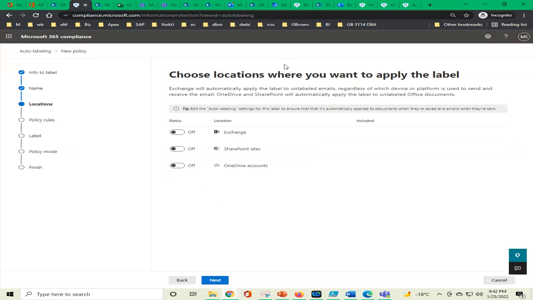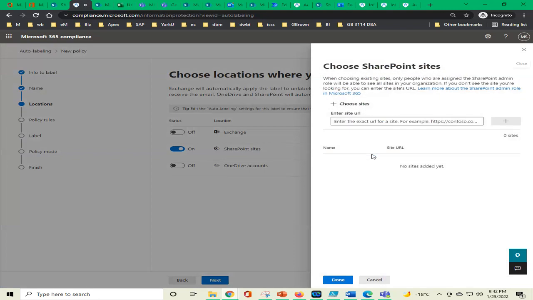So choose locations where you want to apply the label. Where we want to apply the label? Exchange, SharePoint sites, OneDrive accounts. Right now, we are just working on SharePoint sites. So we just click next to SharePoint sites. All sites or choose the sites. OneDrive documents we can also include. We can include also Exchange. But let's say right now we include only SharePoint sites. We can choose all sites, but let's try to choose a site that we are working with.